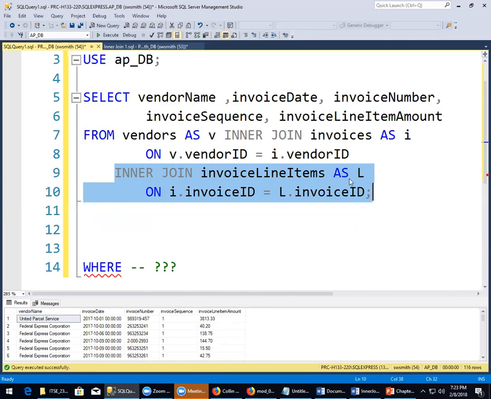Now, you can't join the invoices table directly to the invoice line items. Why? They don't share a primary and foreign key. You have to go through the invoices table. You have to have all three tables in the join, even if we're not taking anything from the invoices table. If I want to take something from the vendors table, pair it with something in the invoice line items, I have to have the invoices table in the join because I have to go through it.